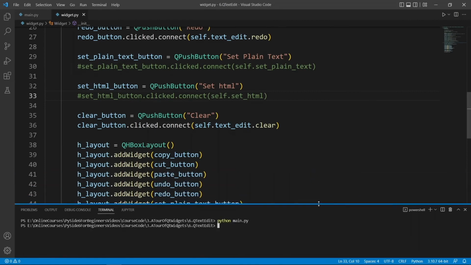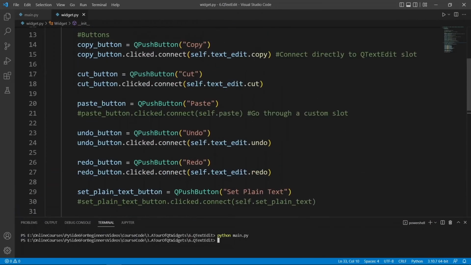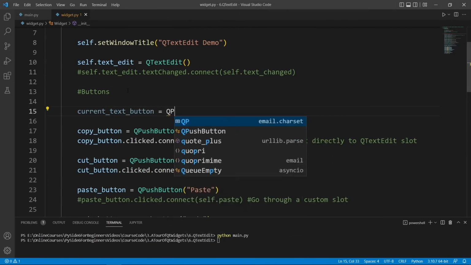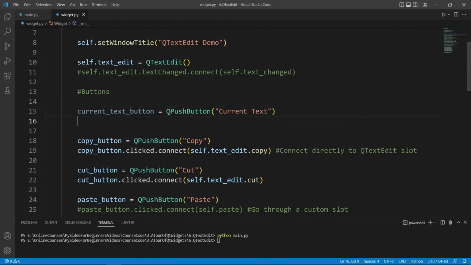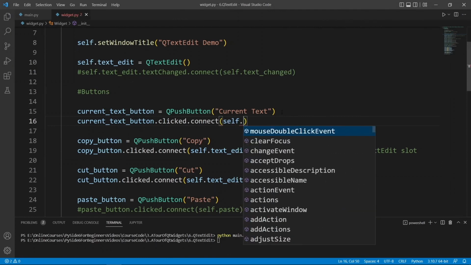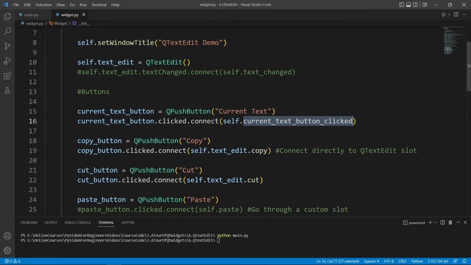So what do we do? I think we need to add another button, unfortunately. So let's do that. I think it's going to be the first button. So we're going to say current text button. Okay, it's going to be a push button and it's going to say current text. So we can put it in and we're going to connect the click, and we want to set up a method that says current text button clicked. So we will go down and set up this method.